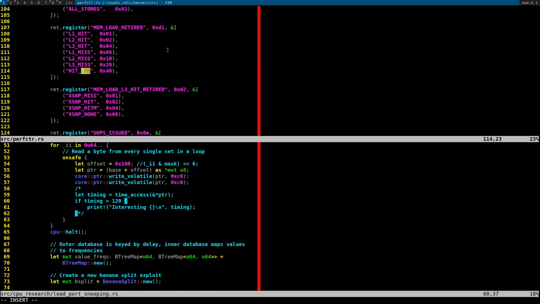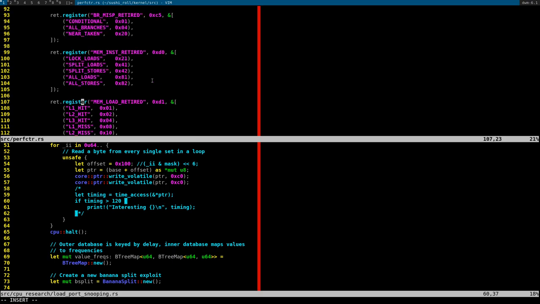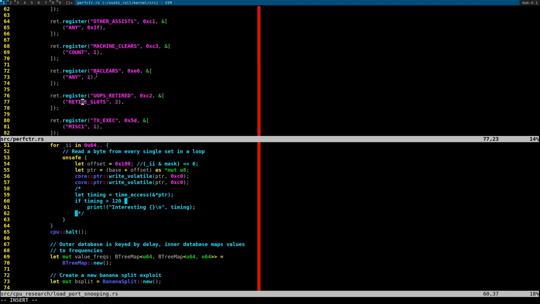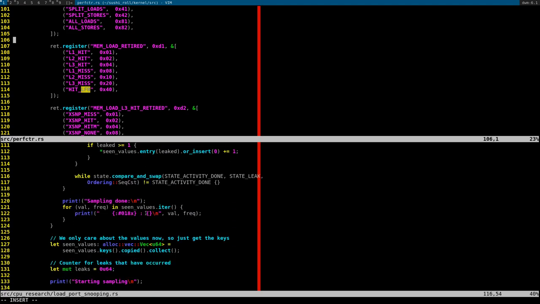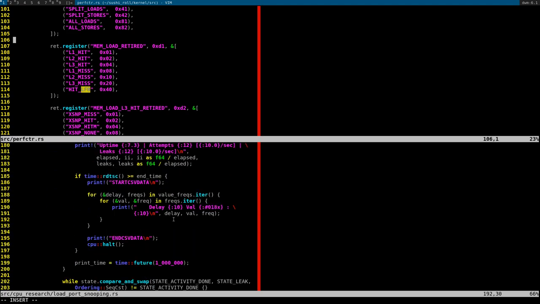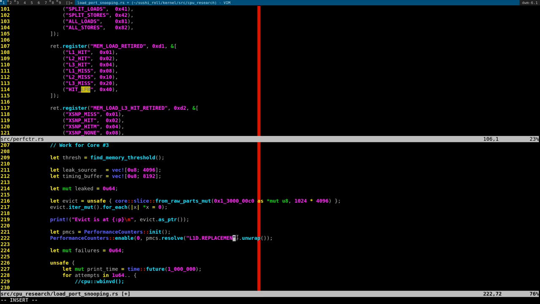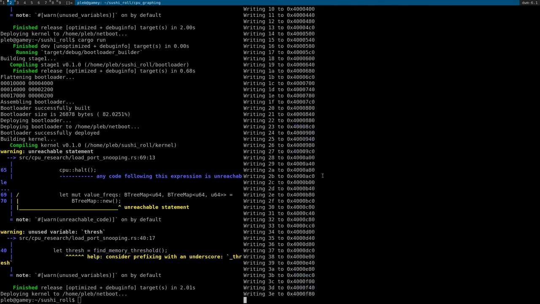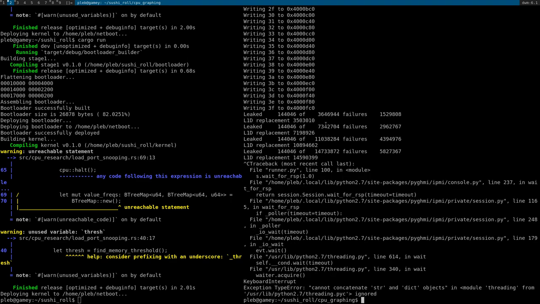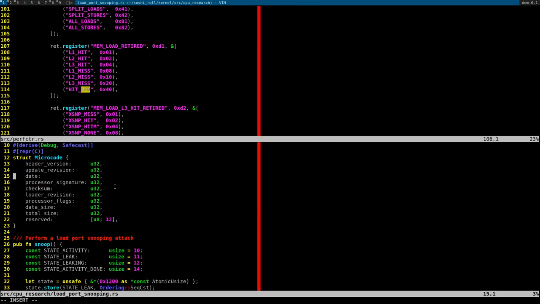So let's take a look at our hit LFB for memload retired. There might be better counters that we can look at as well, but this one's probably going to be pretty good. I'm just gonna hack this one in here. Right here, L1D replacement, we're going to call this memload retired hit LFB. Okay, so we're going to see if we're actually leaking this from the LFB by taking a look at the values there. So, okay, here we have a bunch of LFB hits. We actually have LFB hits basically at the exact same rate, which is fantastic. That's exactly what I want to see.